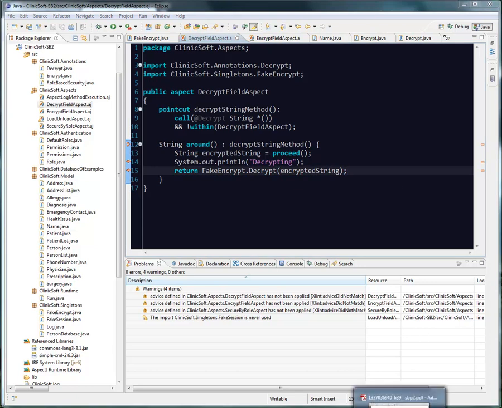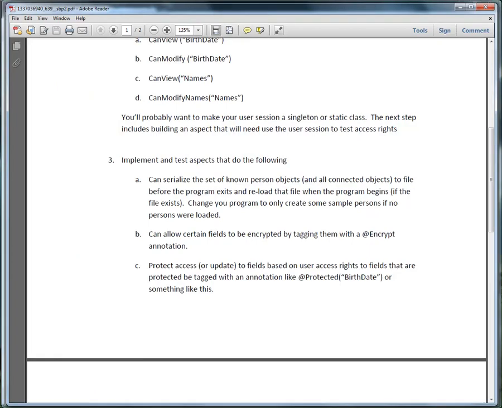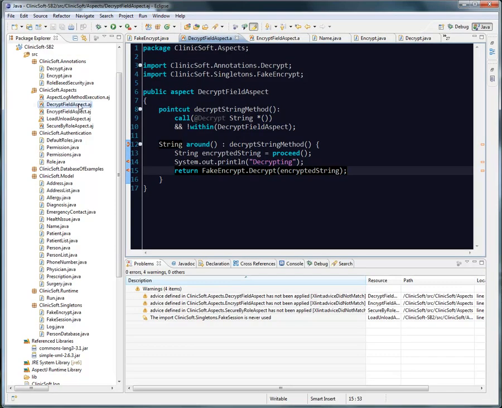Okay, and now that we have encrypt and decrypt settings working, the next thing was protect. Protect I implemented very similar to encrypt decrypt. Let's go ahead and look.